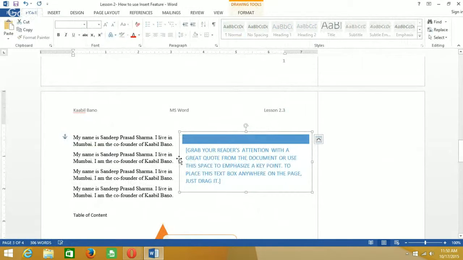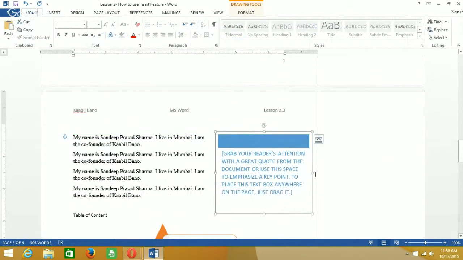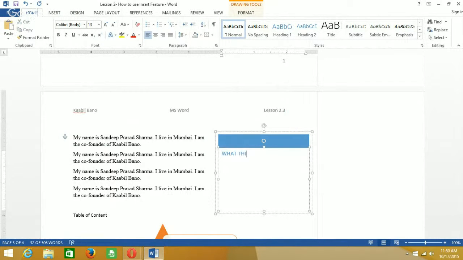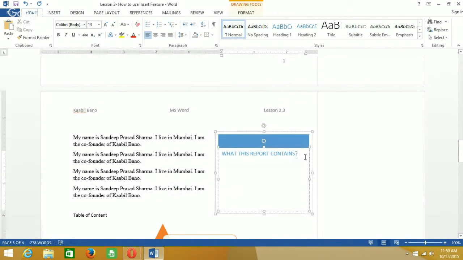So you clearly see such kind of text boxes being used in different kinds of reports, in thesis reports as well. So for example, you can write something important here, what this report contains. You must have seen even in books, right? Even in books you see different texts, all the important material and all the summary written in text boxes just at the left hand side or the right hand side. So we can write something, let's say what this report contains: introduction, then limitations. So this is how you can insert a text box.